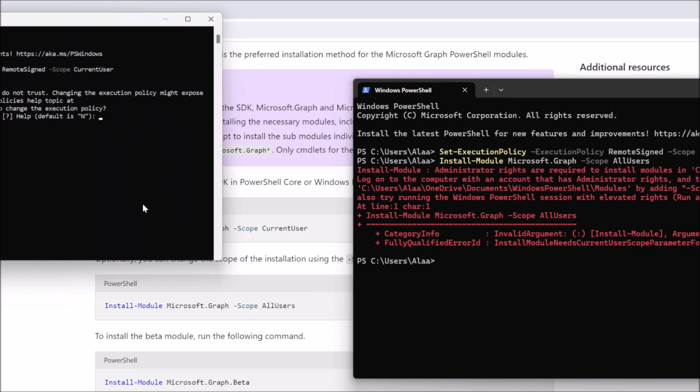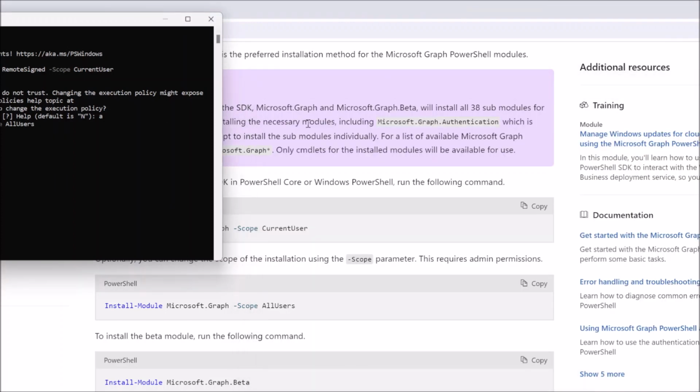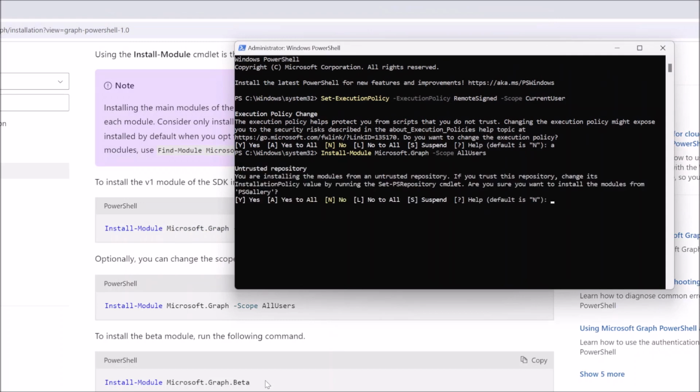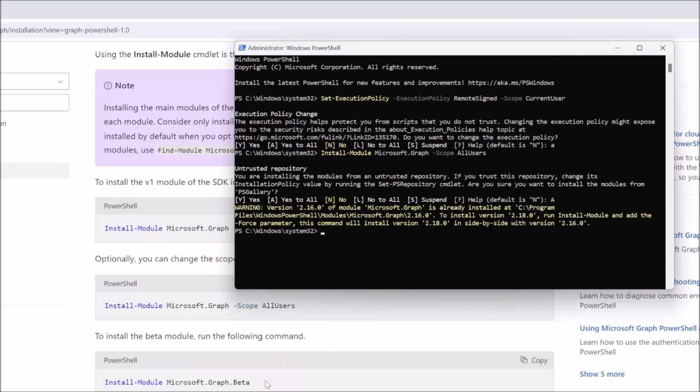Okay, set execution policy. Yes to all. Install module for all users. Also, yes to all. As you can see here, version 2.16 of Microsoft Graph is already installed, so we are not going to install it again. Also, they mentioned that you can install the beta version, but if you don't need the beta version, no need for that.